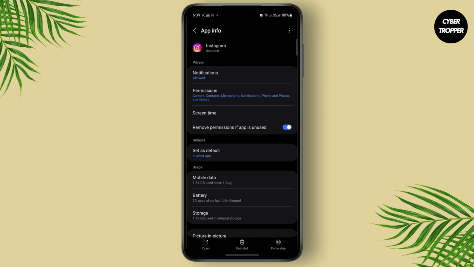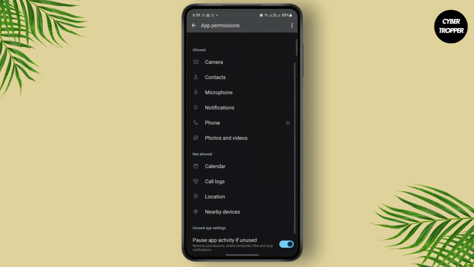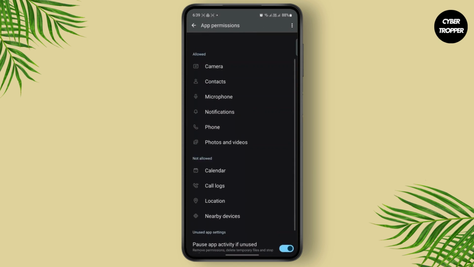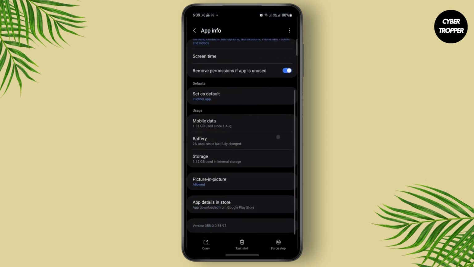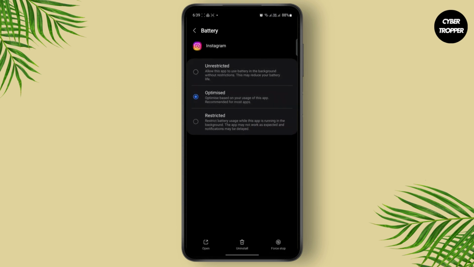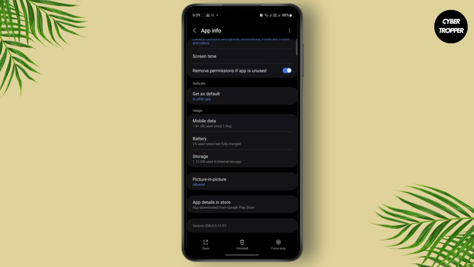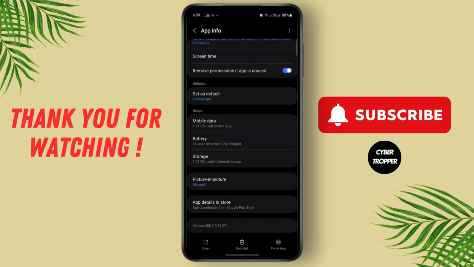And if that still doesn't work, then tap on permissions and make sure to allow all of these required permissions as the app requires these to run smoothly. And finally, head over to battery and make sure it's on unrestricted or optimized. And after doing that, just give your phone a quick restart like this, and then you should be good to go.